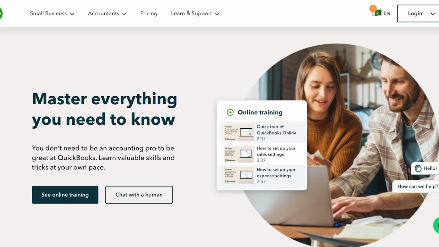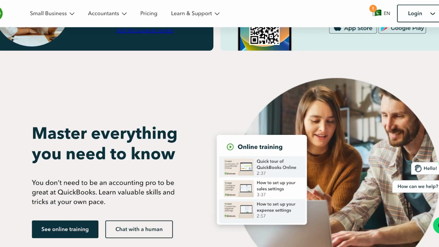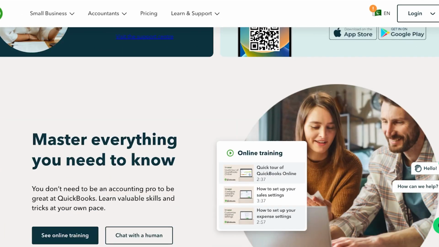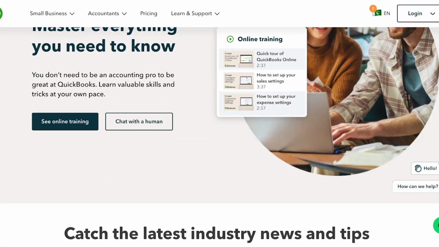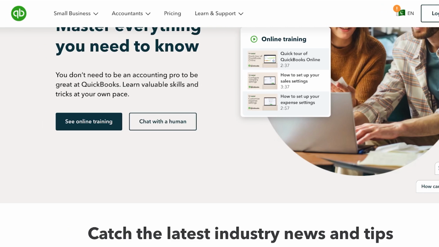Now, to get started, simply head on over to QuickBooks and sign up for free for your QuickBooks Online account. You will be provided a free trial for only $1, and you can get a 14-day or a 1-week free trial, and then the first month is only going to be $1.